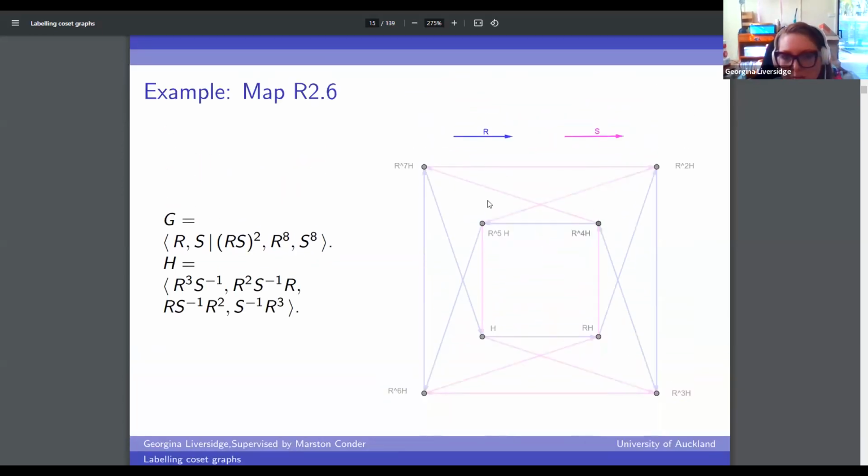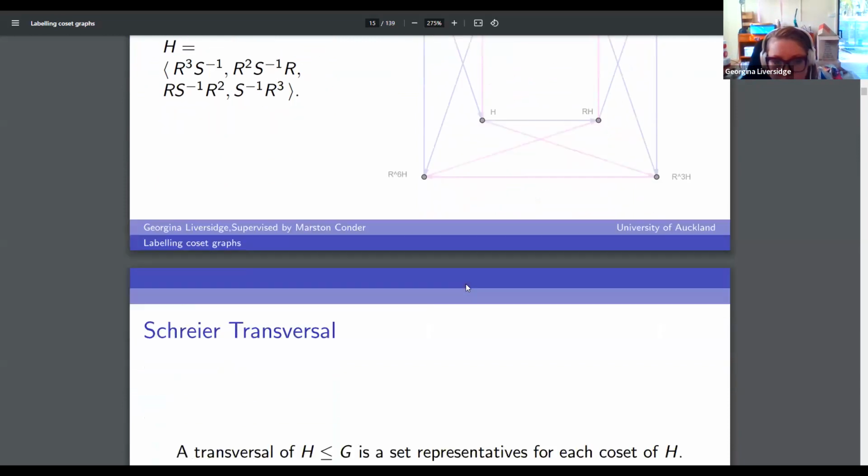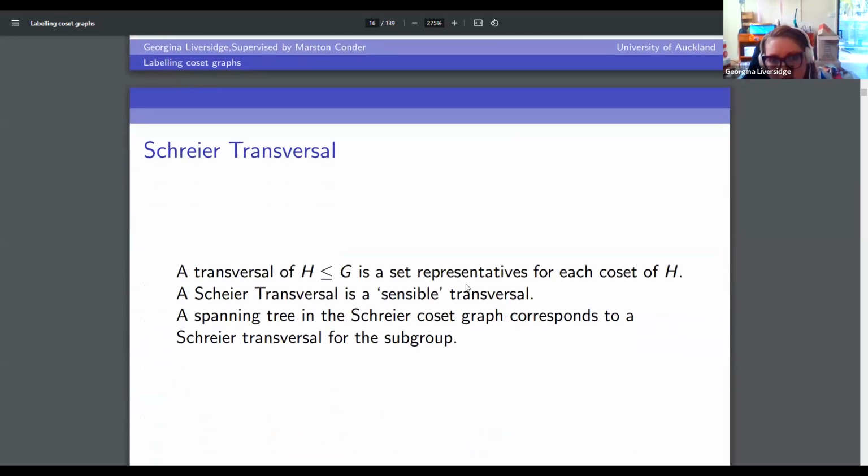You're probably wondering why it's not the same color as the colors at the top. That's because this is the graph that we're going to label. So I've just put the edges that aren't labeled as washed out. To get to the point where we're labeling, we need to go through a few more definitions.